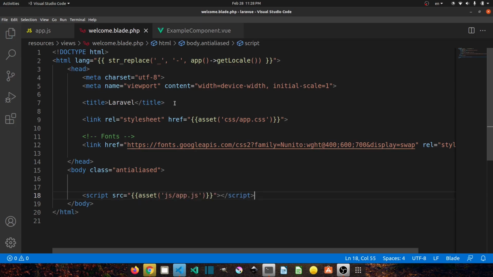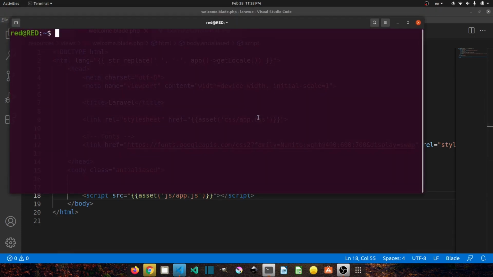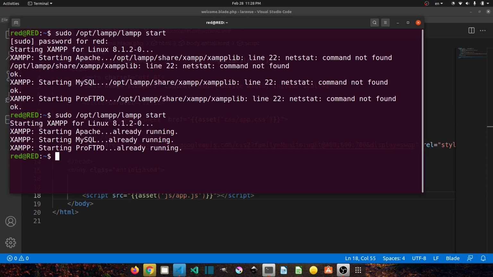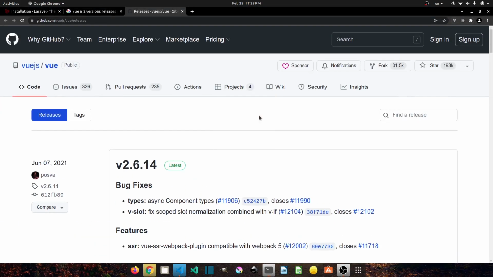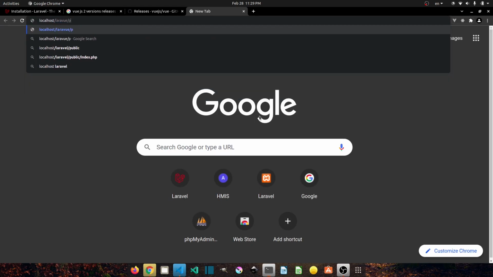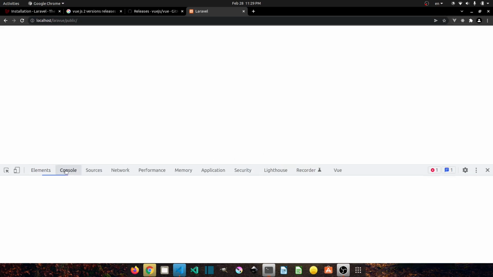Now the next thing, guys, is to check this blade if it works and if our Vue.js is loading perfectly or not. So for that I have to first run LAMP or XAMPP. So let's open a terminal and let's say sudo /opt/lampp/lampp start. Well, I will run it again to check it for sure, and it's running. And in here I will open a new tab and say localhost/laravel/public and press enter. And if we open the inspect element, we are getting an error.